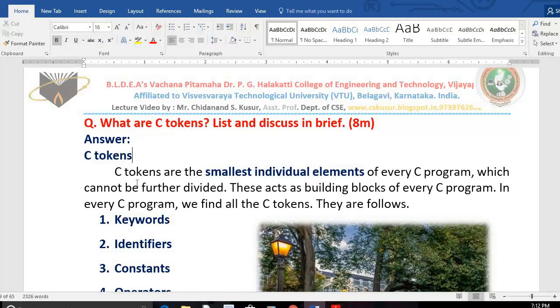Now, C tokens are the smallest individual elements of every C program. That means in every C program we find tokens. Without tokens, a C program will not be formed.